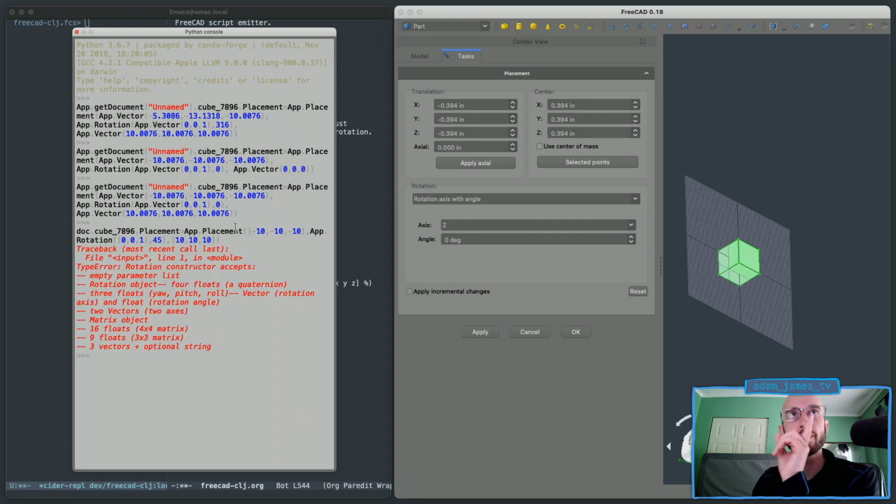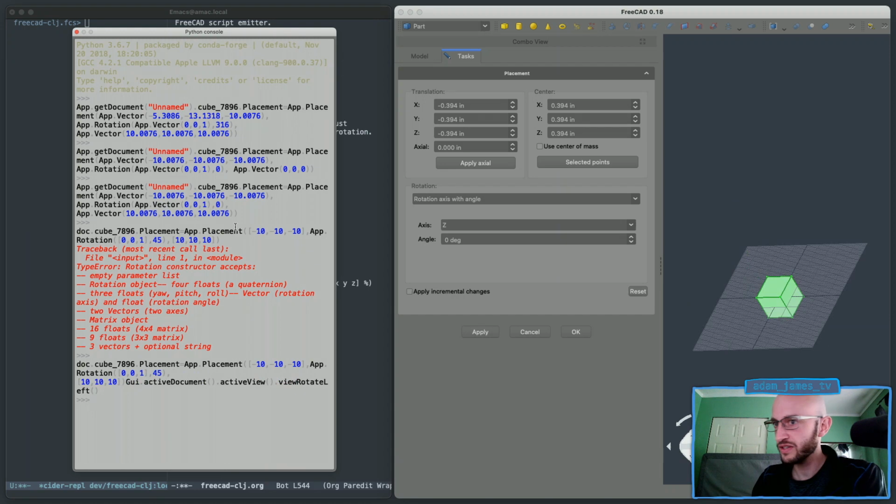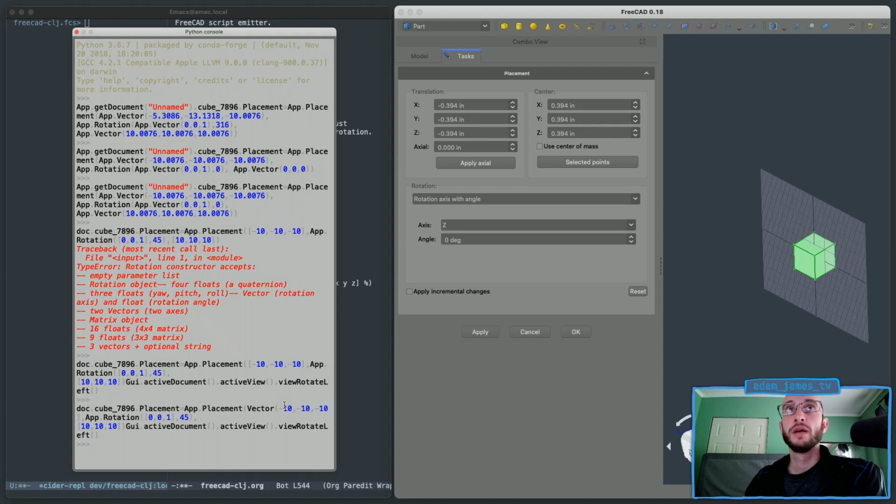Didn't work. Okay. Why is it? Is it because I'm lazy? Didn't these have to be vectors? Oh, come on. Let's try this. I don't know. I'm sorry, I'm losing the plot a little bit here.